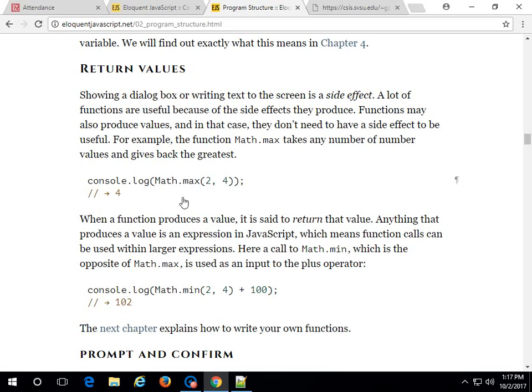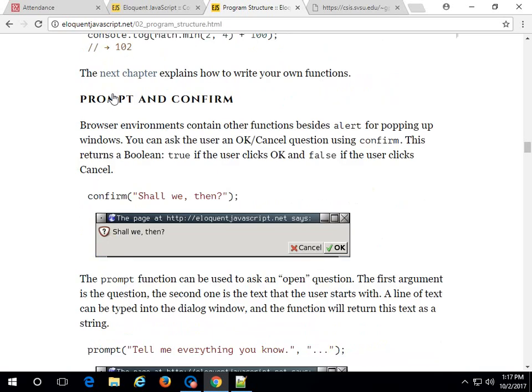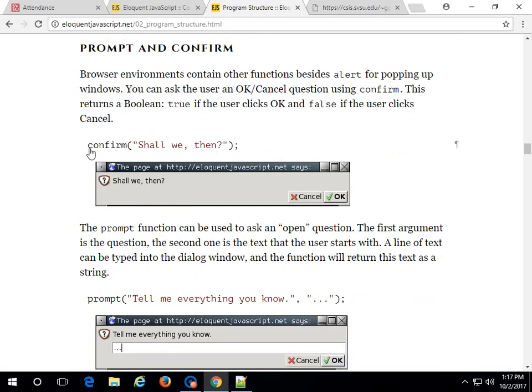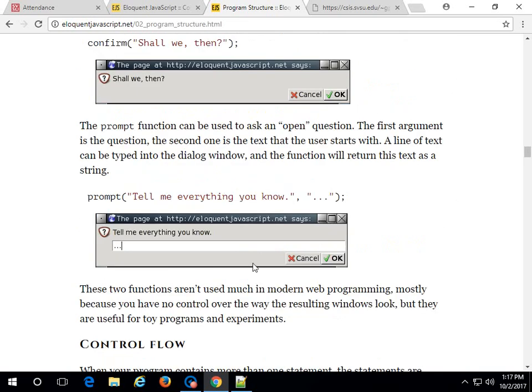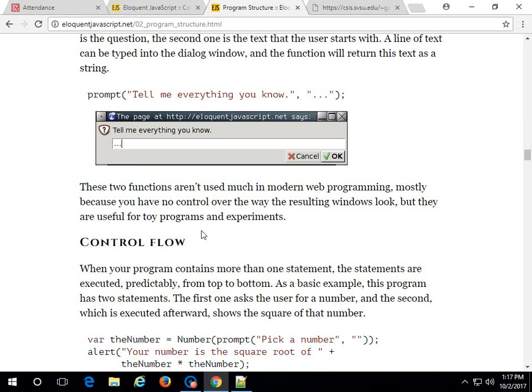Math is never instantiated, it's just always there. Same as Java. I shouldn't say that. There are some things that are the same, I guess, as Java, but don't get used to it, because most of the time it's not. Prompt and confirm, so confirm, prompt, same as alert, just has cancel and OK on it.